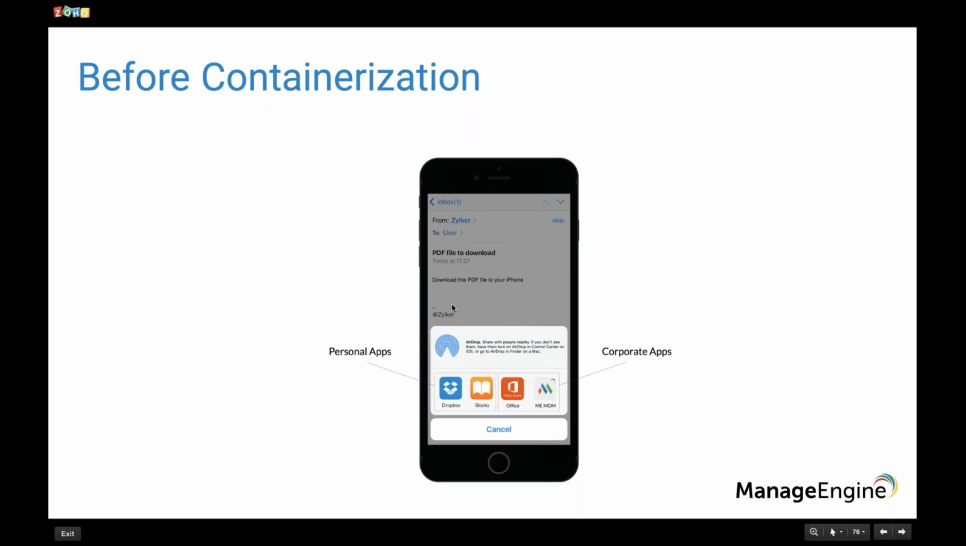You send an email, the end user would be able to share the email over AirDrop or upload it to Dropbox or any other third-party application, or then open it with your corporate apps. What you would like to do is to force them to open only with the corporate applications itself. So in that case, for your iOS personal devices alone, you would create a profile.